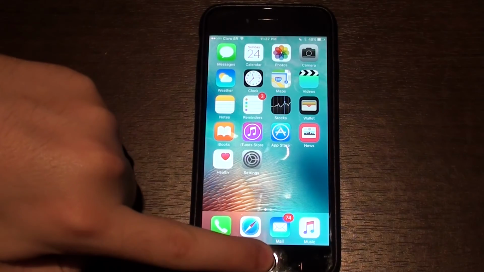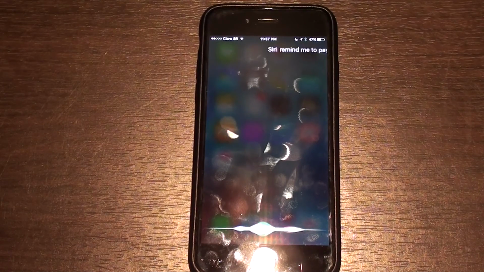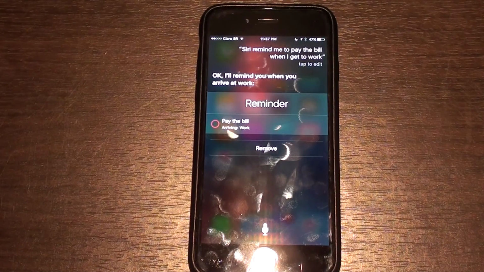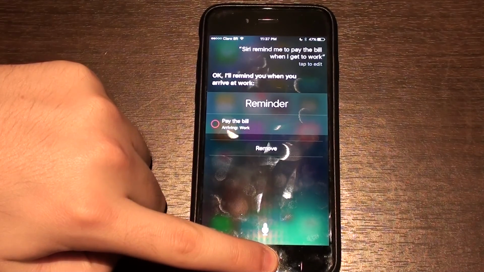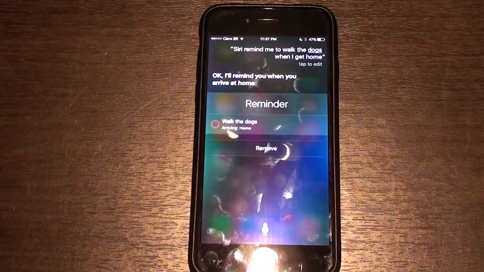For example, Siri, remind me to pay the bill when I get to work. Okay, I'll remind you when you arrive at work. Okay, you can also ask for Siri to remind you to do something when you get home. Siri, remind me to walk the dogs when I get home. One sec. Okay, I'll remind you when you arrive at home.